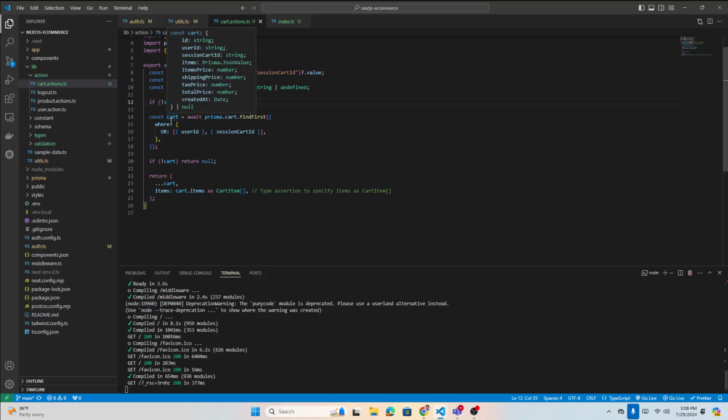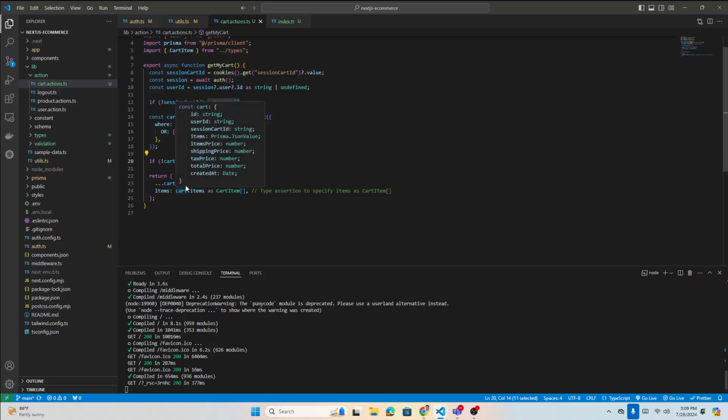Now, the cart. How are we going to get the cart from the database? prisma.cart.findFirst, where OR, we just use OR inside this array. First parameter, if you have a user ID, try to find it with the user ID. If you cannot find it with the user ID, then use the session cart ID. So with one of them, if there is a cart, you're always going to get it. If you did not get it from both, then we check: if no cart, return null. But if there is a cart, now you want to return that.